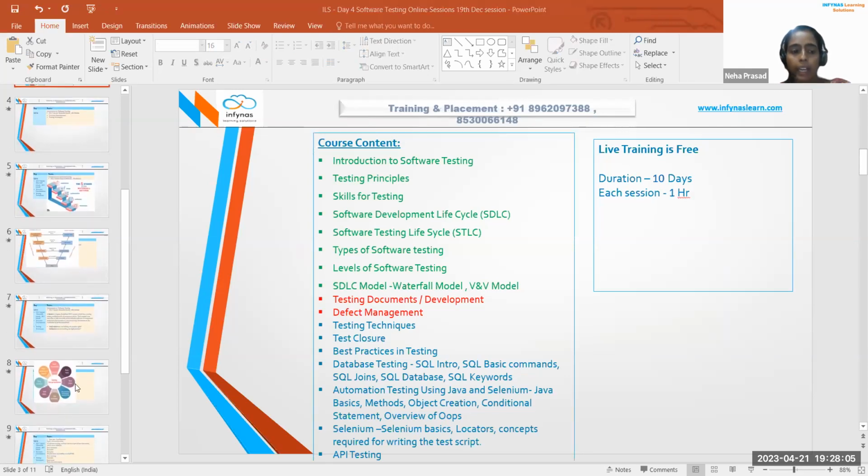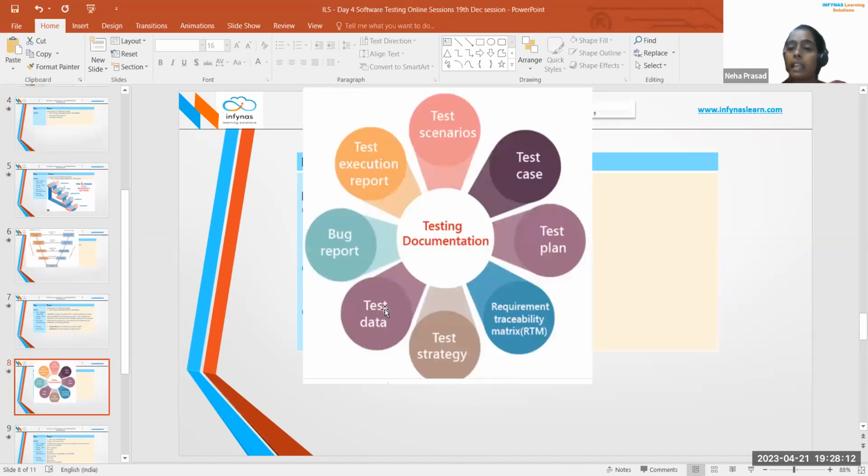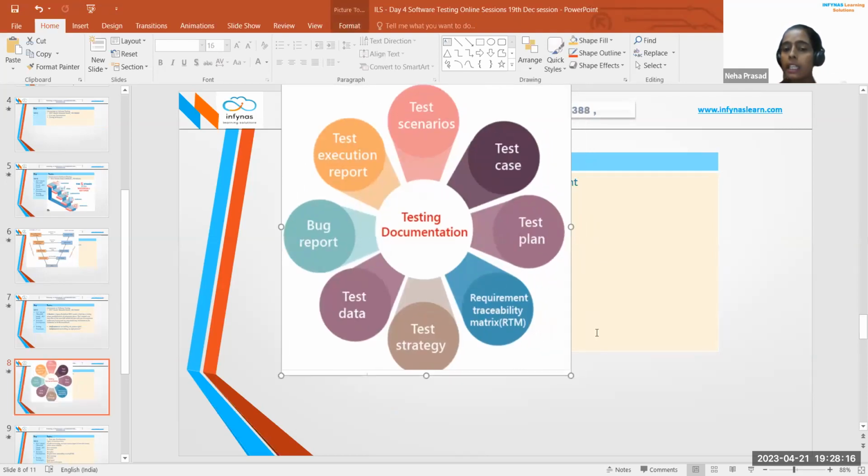Do we have an idea, guys, what all documents we need in testing? No. All right, no problem. Let's understand. This is what I have made for everybody to have an easy understanding. In the center, this is something called testing documentation. And now I'm also going to write the sequence.